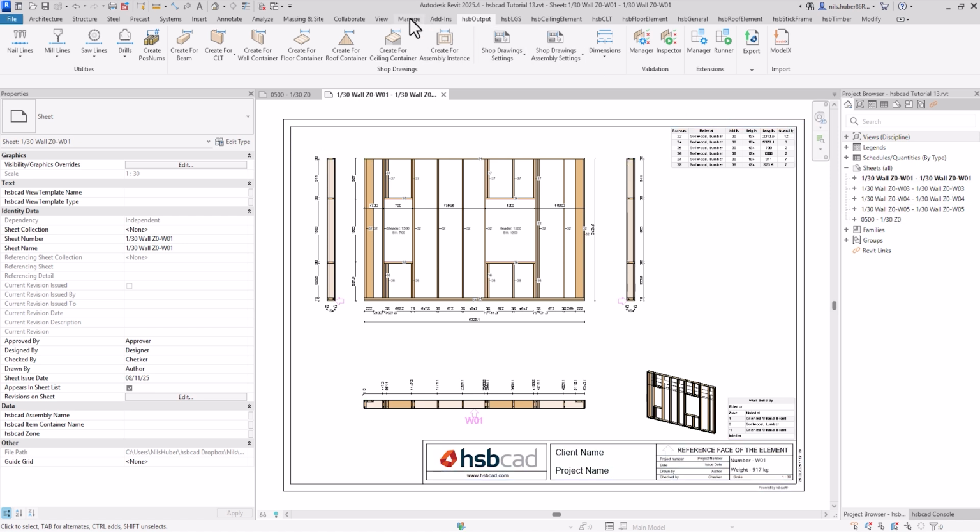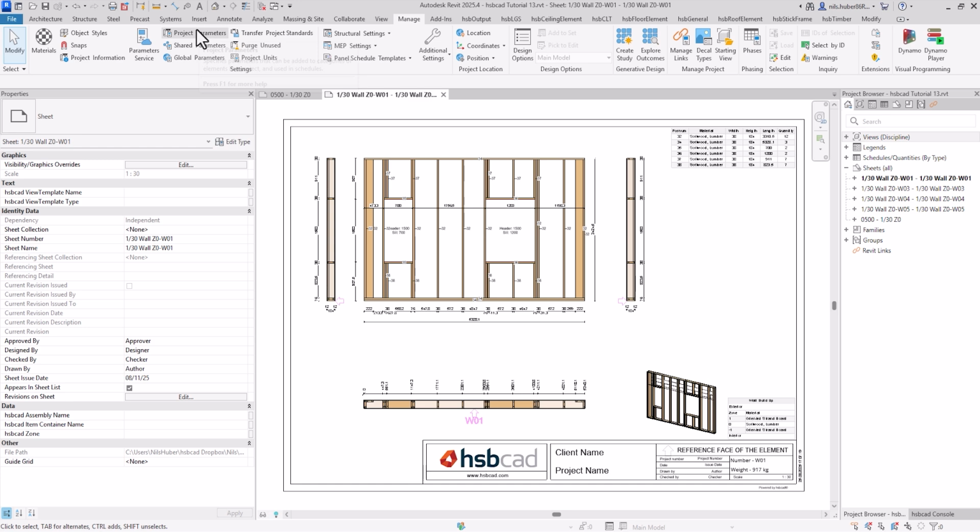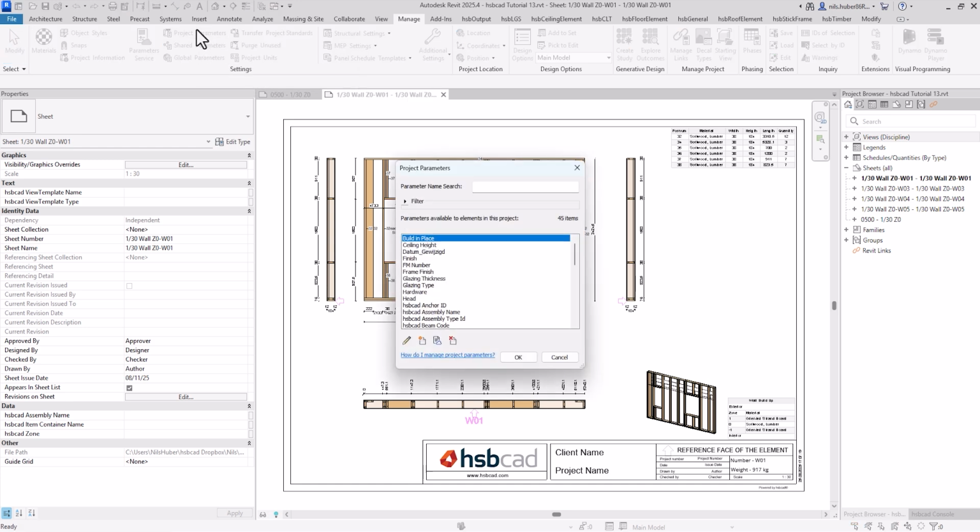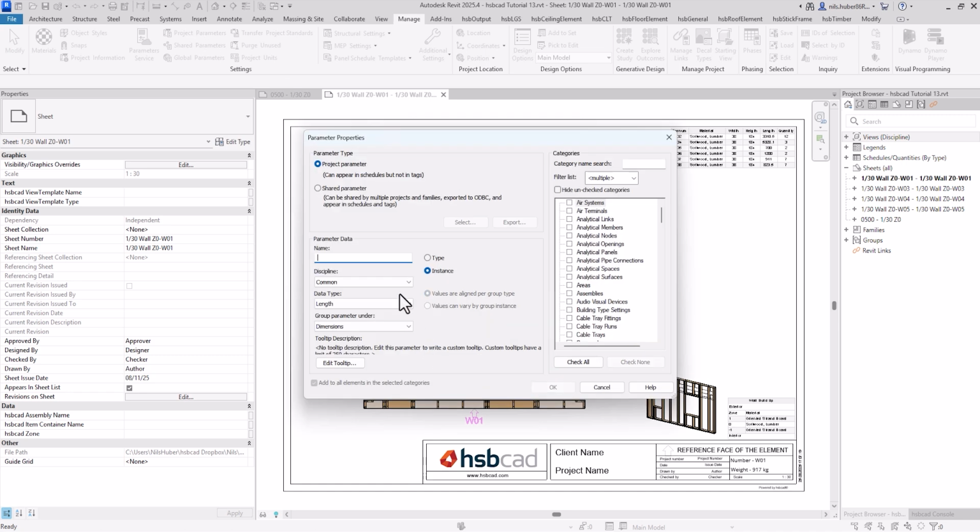To do so, we switch to the Manage ribbon, and in here we add a new project parameter. We'll add the 2 project parameters called Sheet Group and Sheet Sort. To do so, we can add them below. And the name of the first one is Sheet Group, and the data type is text. And the category is Sheets.